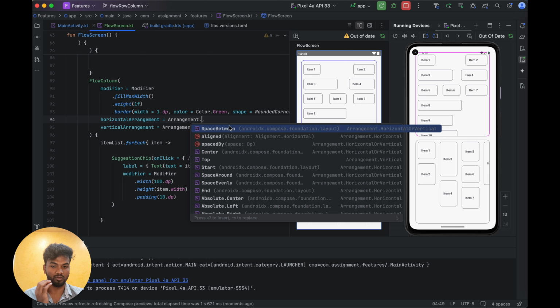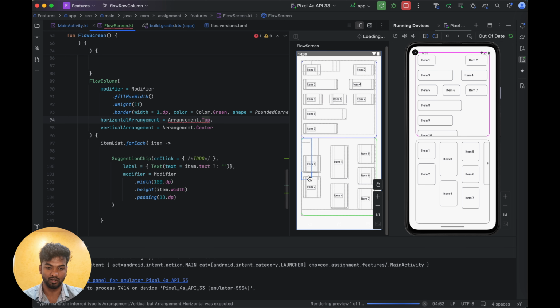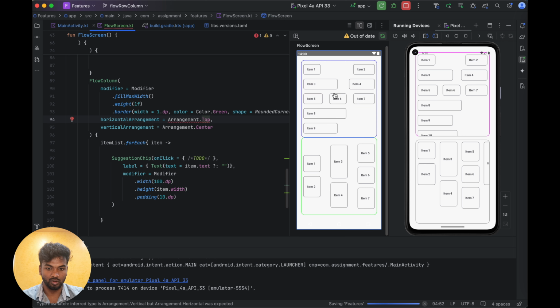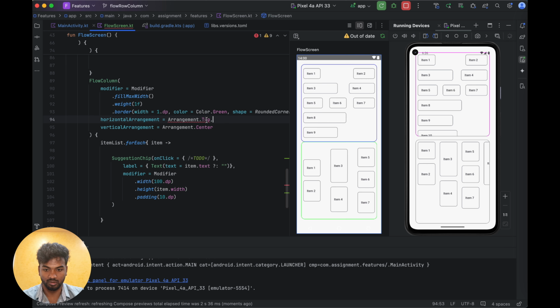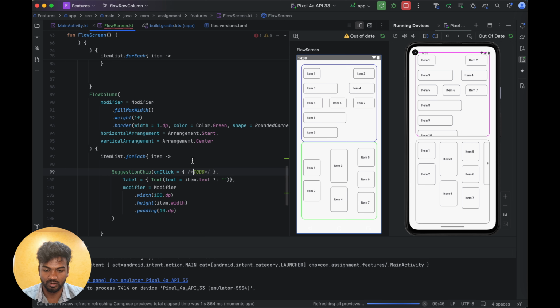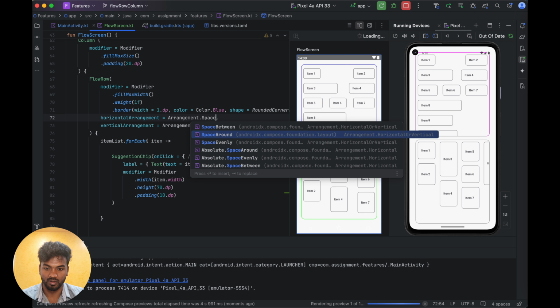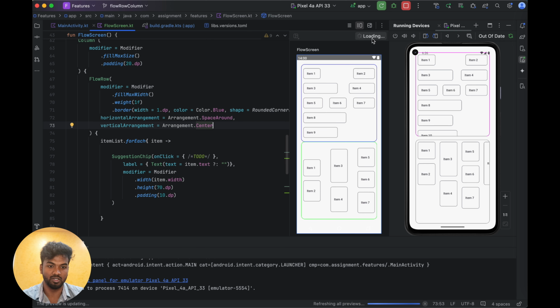space between, space around, everything, but for column it won't; it has top, center, bottom only. So if we give top, it will go up to the top. Okay, start. Here we'll see space around, space around, and space evenly also; there will be a quite small difference.